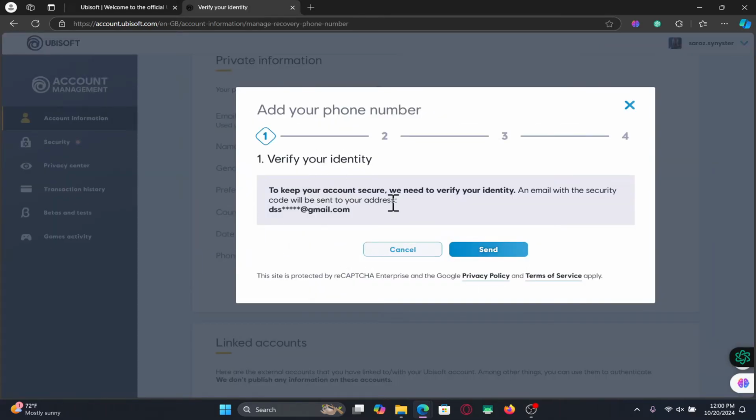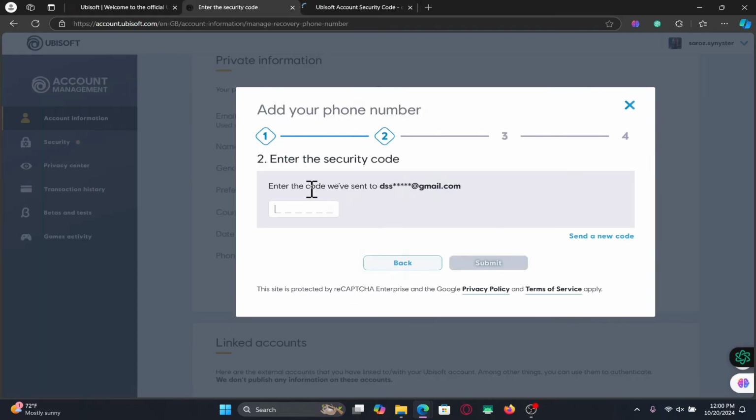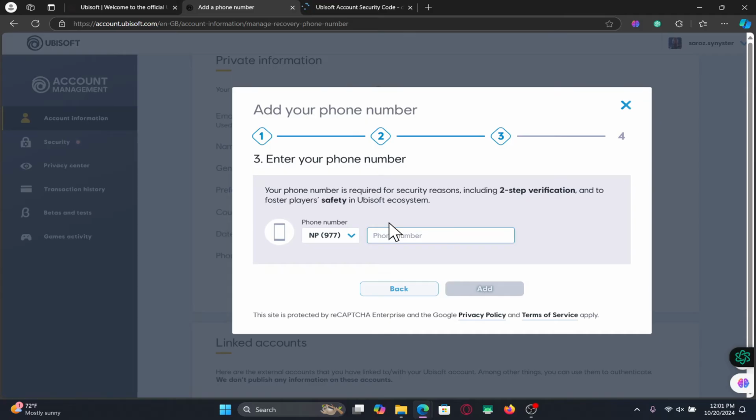Once you click on this, you will be asked to verify your identity through your email first. Click on the Send button, and just check your inbox, and you will find the verification code. Just type this code in within the given box, and click on the Submit button, and you will now be asked to enter your phone number.